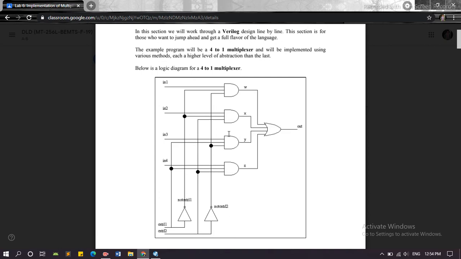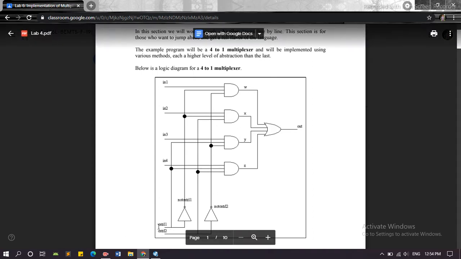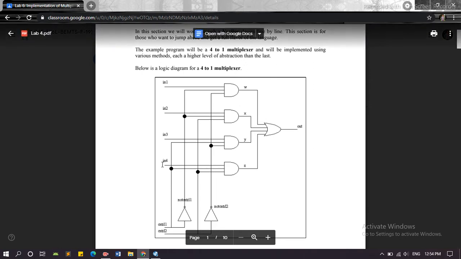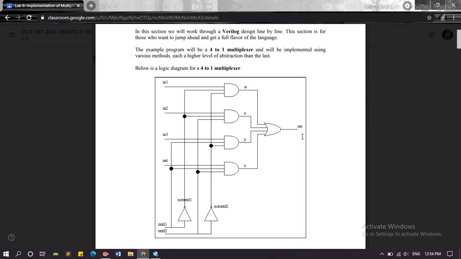We have to attain the output, so we take the input here 1 1. It's compulsory. So at the fourth condition, when control 1 and control 2 are both 1 1, it passes through the simple wire, and input 4 is implemented on the output.